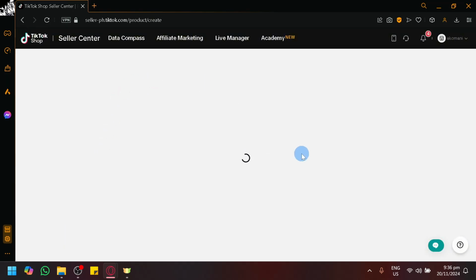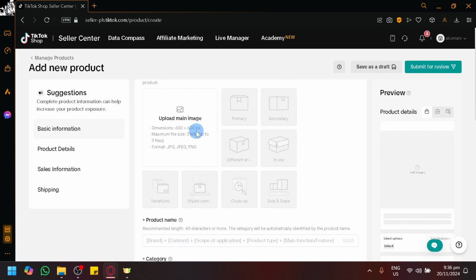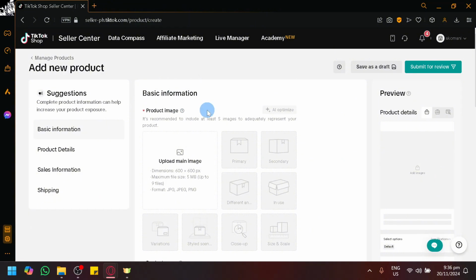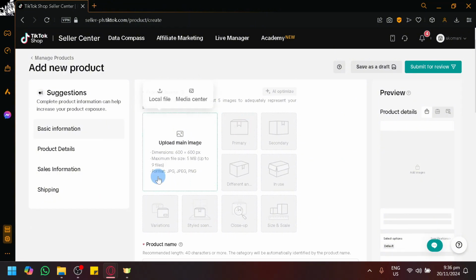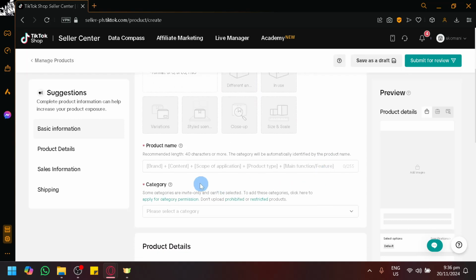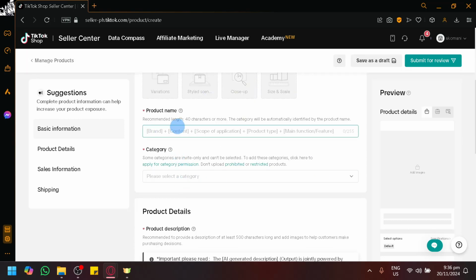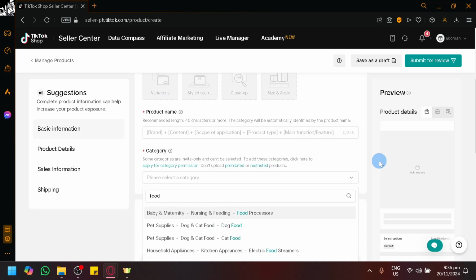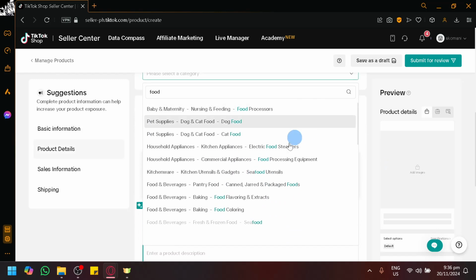After that, you're going to simply enter the basic information. So over here we have basic information, you have your different photos. Simply upload photos of your candy. And then over here, very important, enter the necessary product name and under category, simply search for food. Since food or candy is under that, simply select the specific section over here.